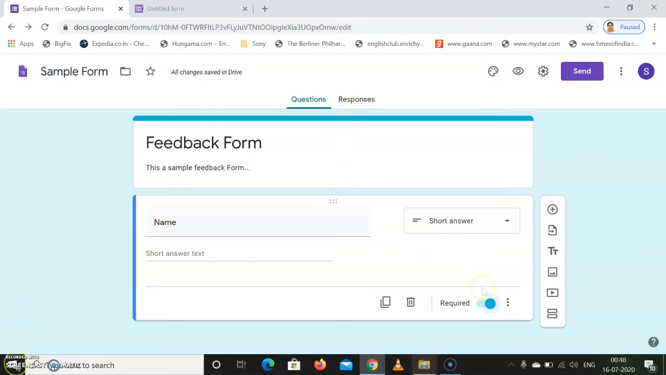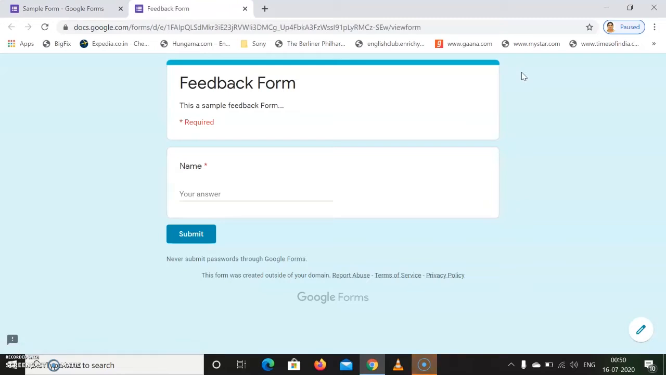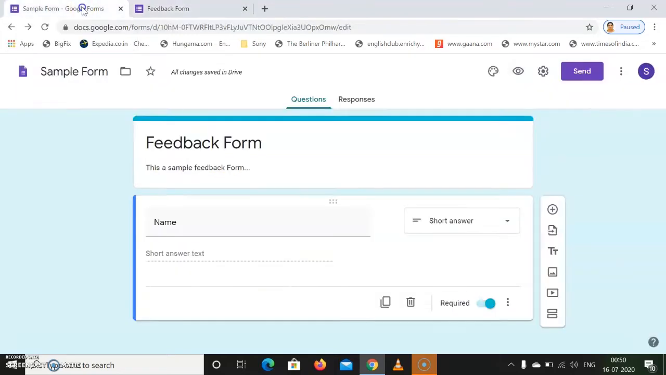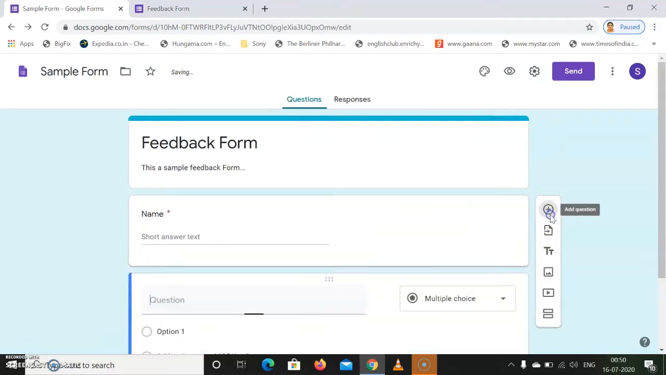Now we'll click on this preview button and we'll see how our form would look. Yes, you can see the form here. Now we'll go back to the editor and we'll add the next question. For that, click on this plus icon.